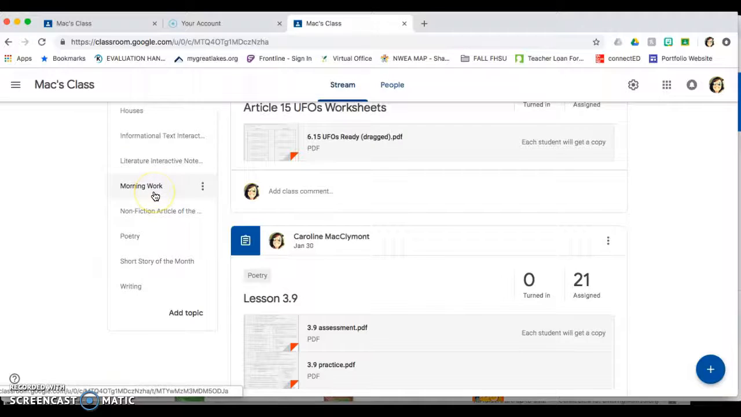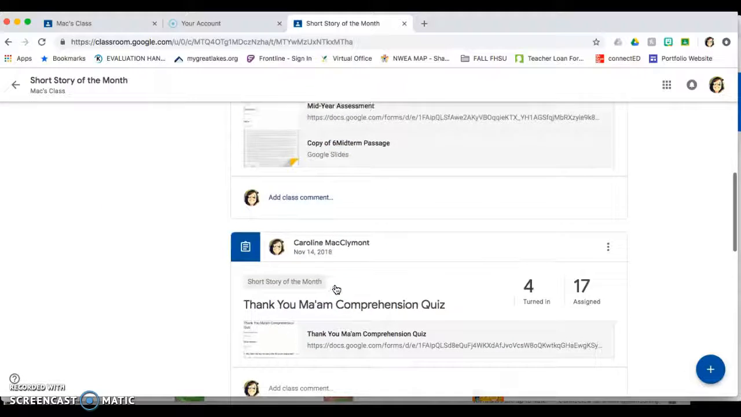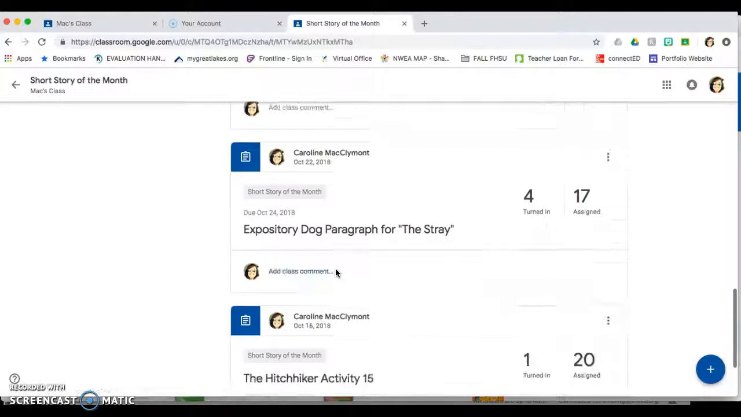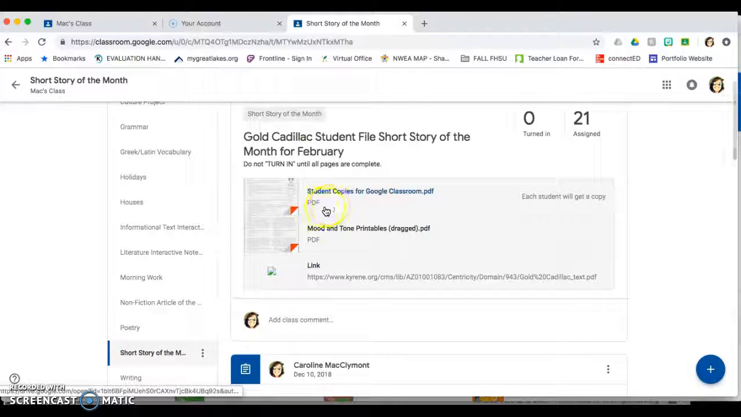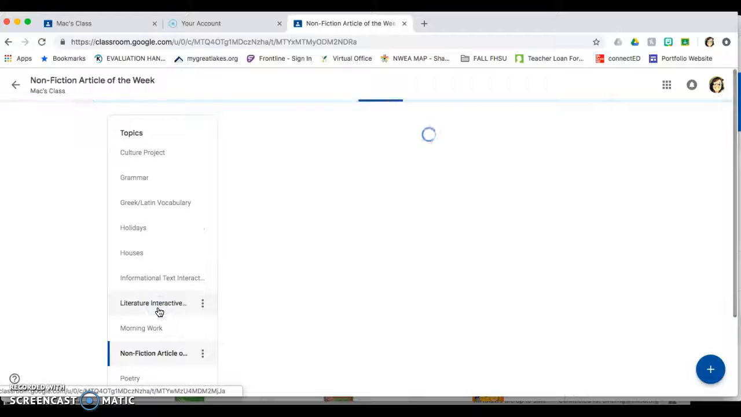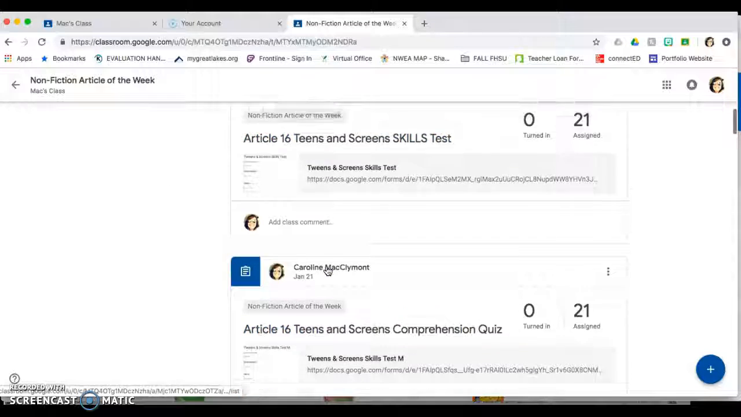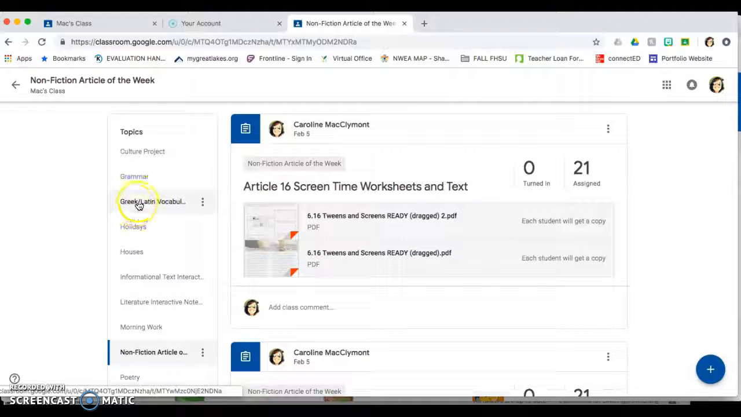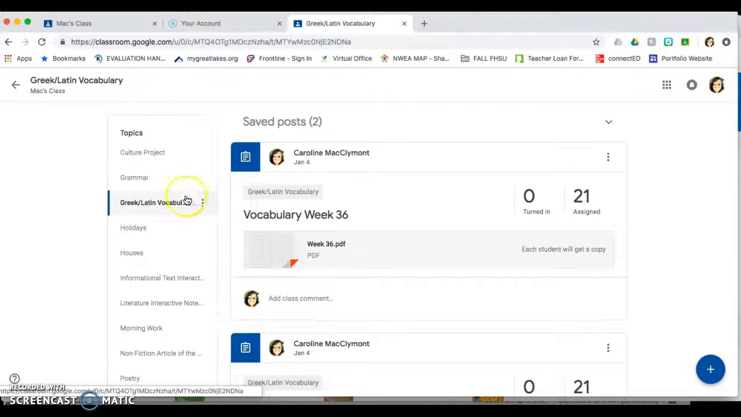Go ahead and click on the short story of the month. This will give you all of our short stories that we're going to do. There are the quizzes, the worksheets that you will need, all of that. If you go to your nonfiction articles, here are all of our nonfiction articles that we are going to use. I'll explain those in a minute. Your weekly Greek and Latin vocabulary is all listed here by week.